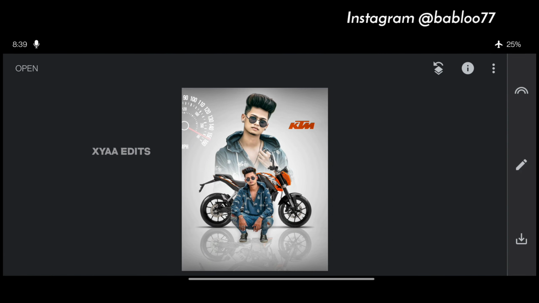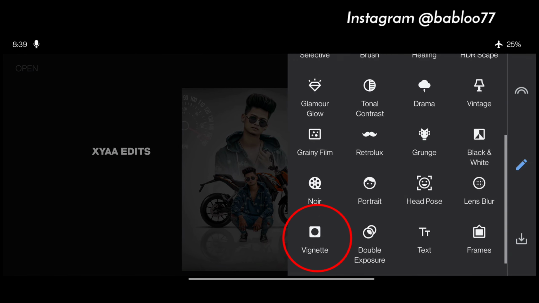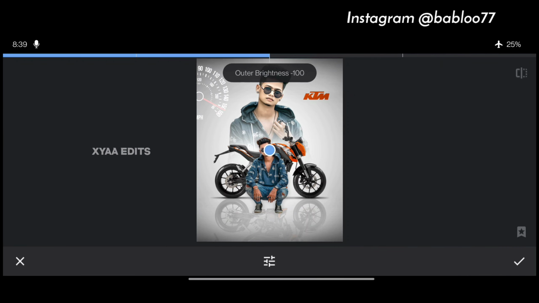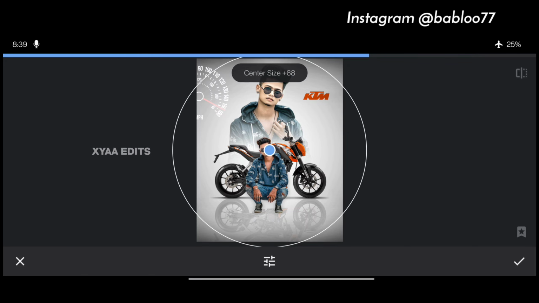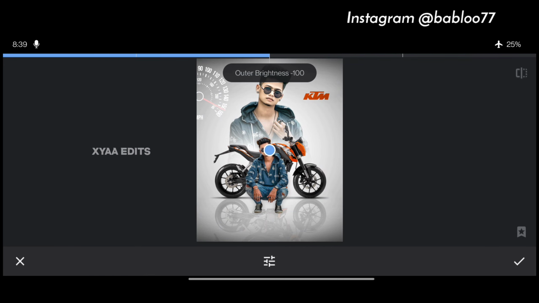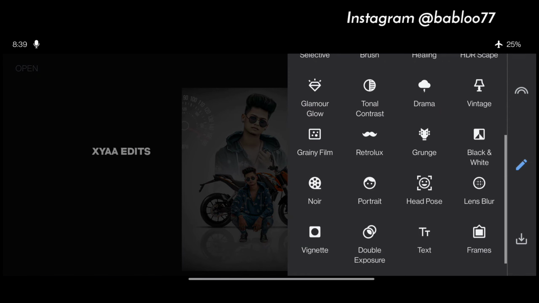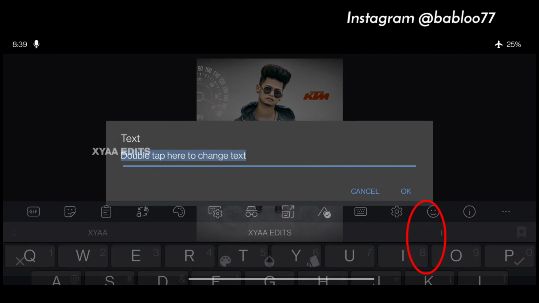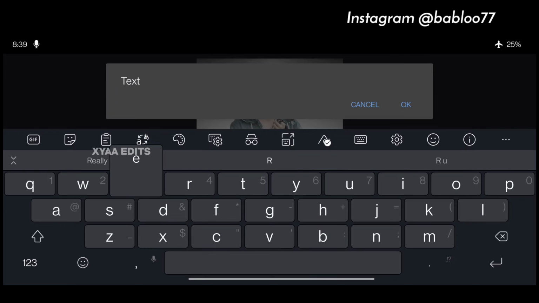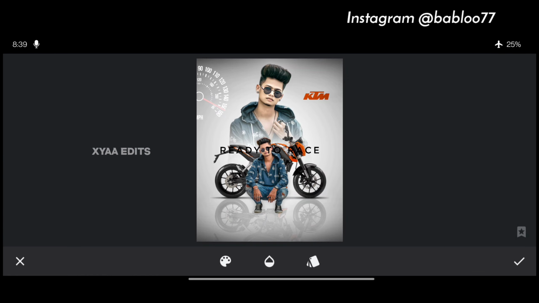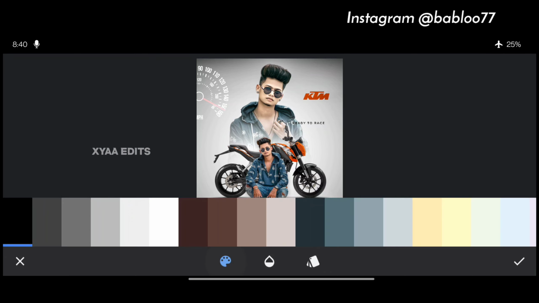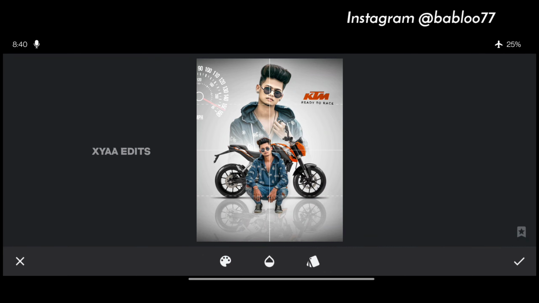Now tap on tick. Next step, tap on pencil and you have to go to vignette and keep it -100. Circle like this. Now tap on tick mark. Next step, go to pencil, tap on text and you have to write whatever text you want. I'm going to write ready to race. Tap on OK. Now I'm going to select the black color and I'm going to arrange below it. Perfect. Now tap on tick.